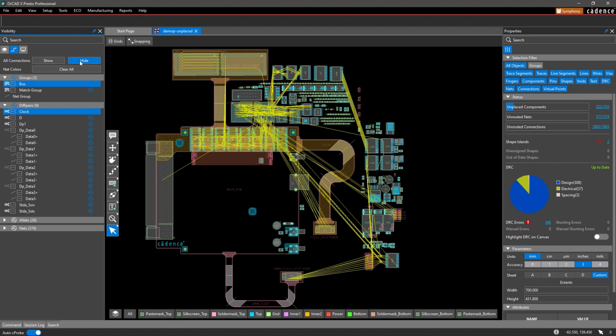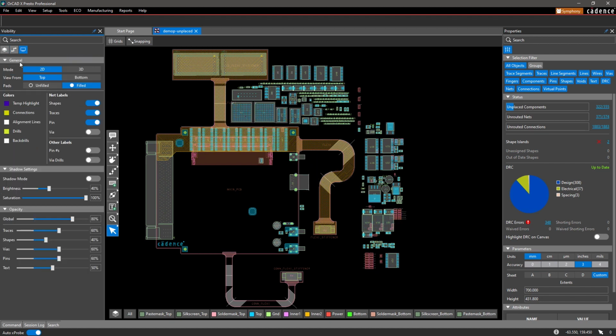Designing can be a breeze when you're working in an intuitive environment. OrCAD X has overhauled and redesigned the PCB user interface to improve your productivity.